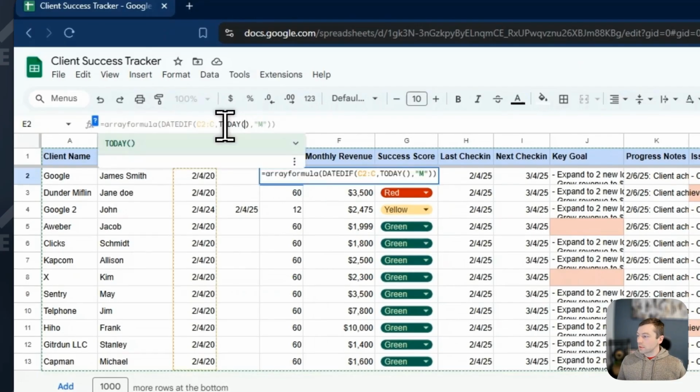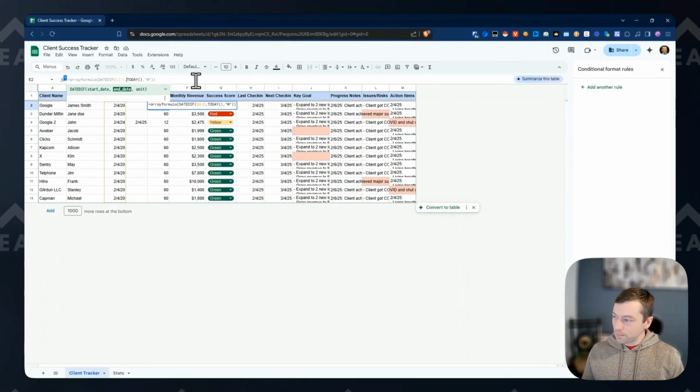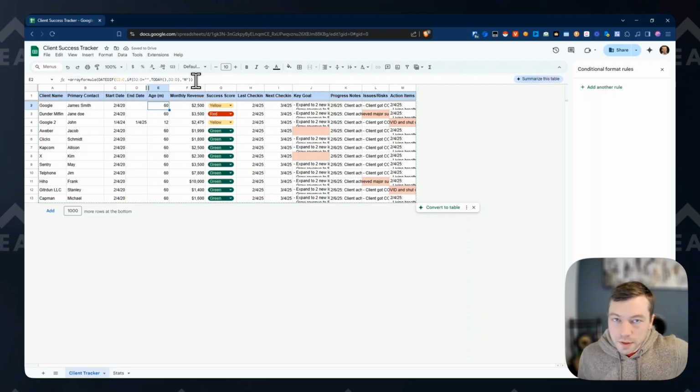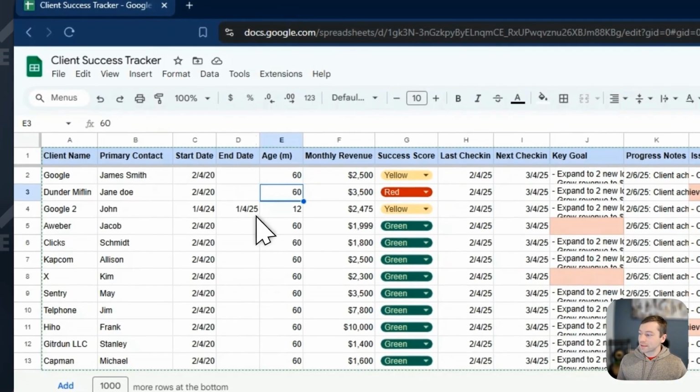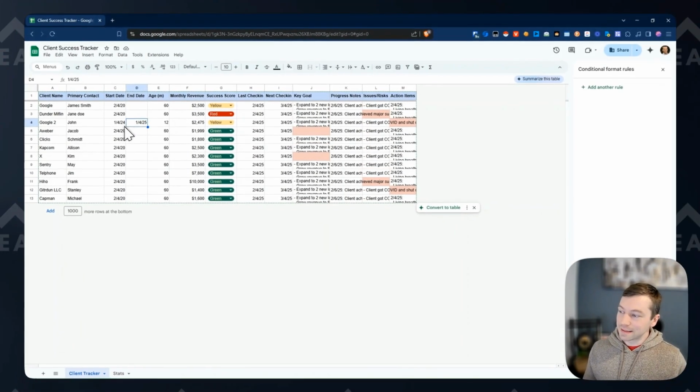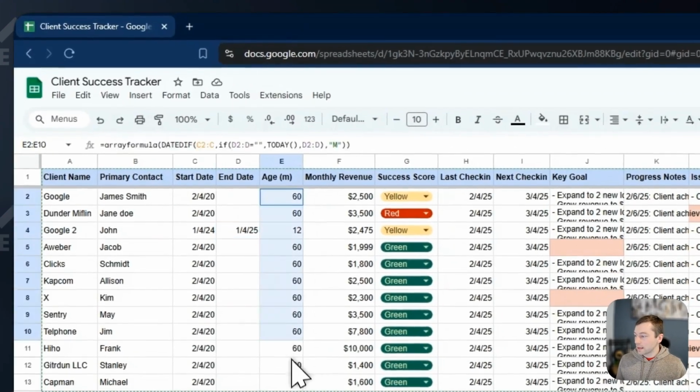Actually, we don't want to put it to today. We want to say if D2 to D is blank, or not blank, if it's blank, then we want to say today. Otherwise, we want to say, there we go. So now what this new formula does is it'll check if the end date is blank, which means they're still active. It'll come all the way up till today. Otherwise, if it is not blank, it's just going to check at this date. So we can see that our age is there.